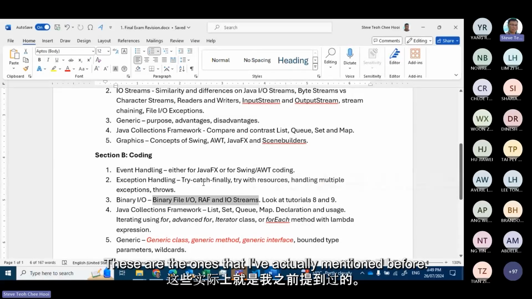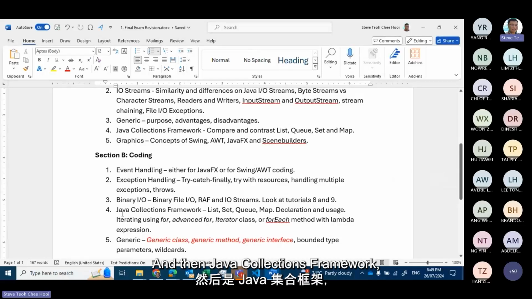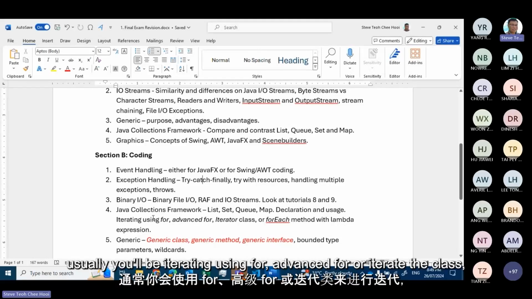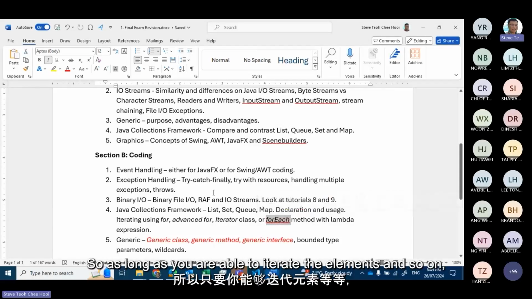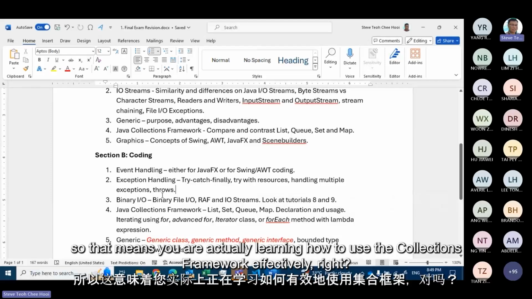These are the ones that I've actually mentioned before, right? And then Java collections framework. Usually it will be iterating using for, advanced for, or iterator class, or you can even use for each. I'm okay with that. All right. As long as you are able to iterate the elements and so on, that means you are learning how to use the collections framework effectively, right?